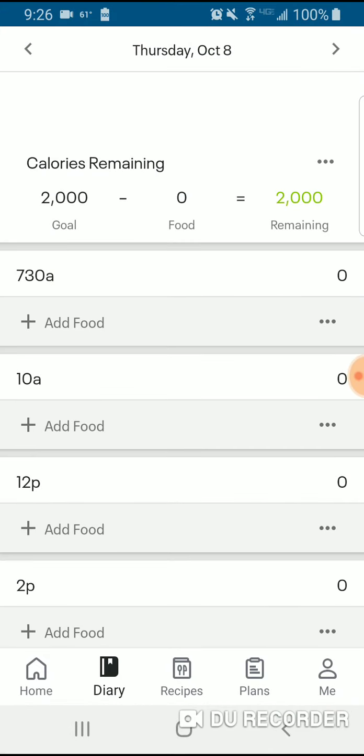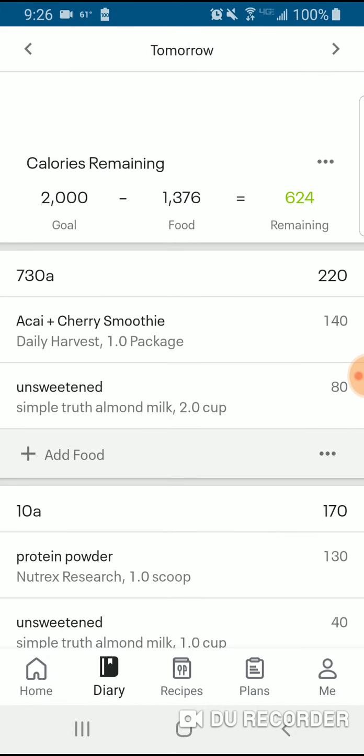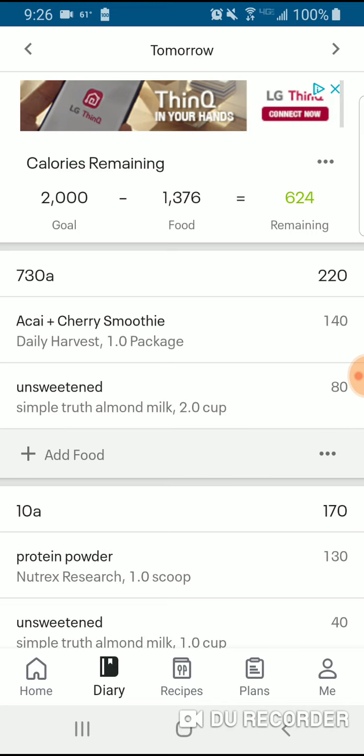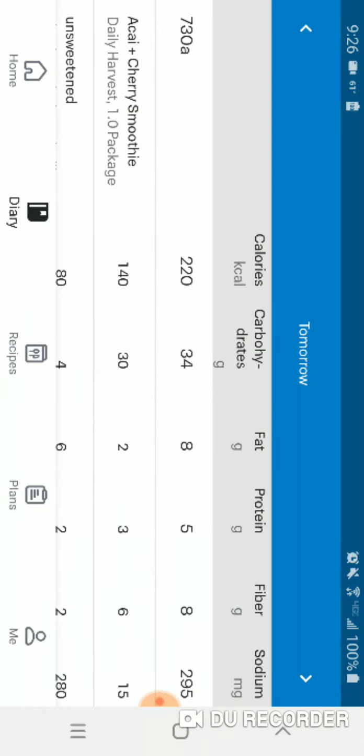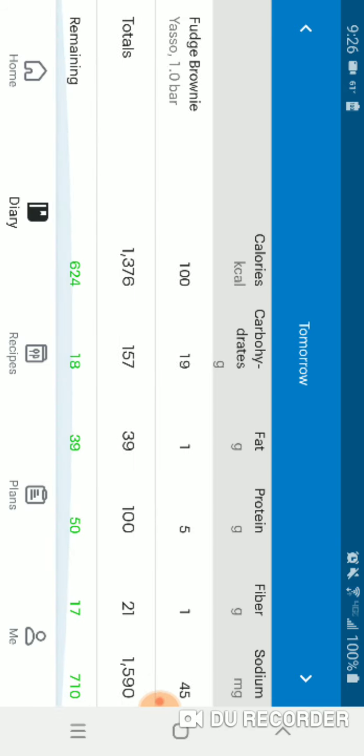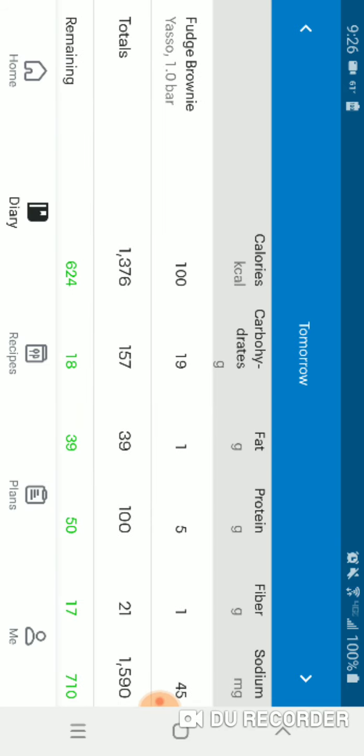So to show you an example of a day that has some stuff in there, we'll go over to this one here, and this one has a day worth of stuff. It doesn't have a full day to hit those numbers because those numbers are not adjusted for my current calorie goal. But as you can see, in this total down here, I have 1,376 calories used, so I have 624 calories left.